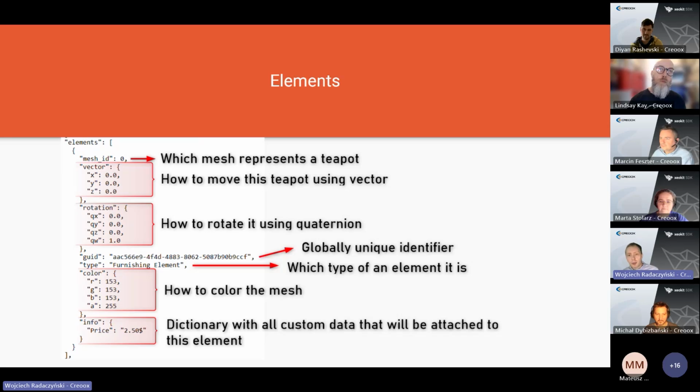Each element has its own unique identifier, and it has its own type, which you define. So it can be whatever you like. Here it's a furnishing element, but it can be beam, column, wall, or however you name it. So there is some kind of classification. And then you specify the color of the element, and you attach some metadata, which is this simple dictionary. Here in this example, there is a dictionary with just one key-value pair, which is this price.